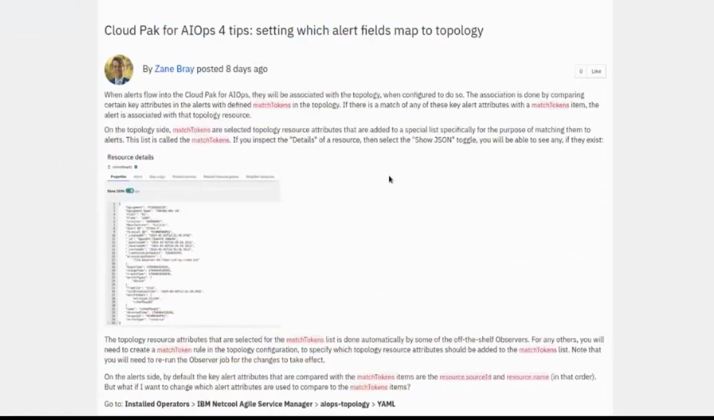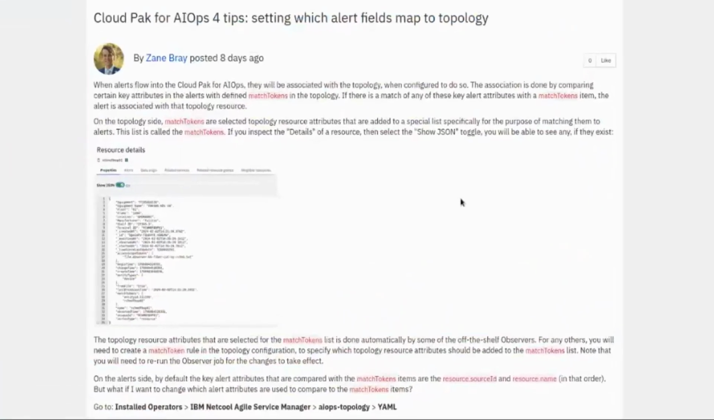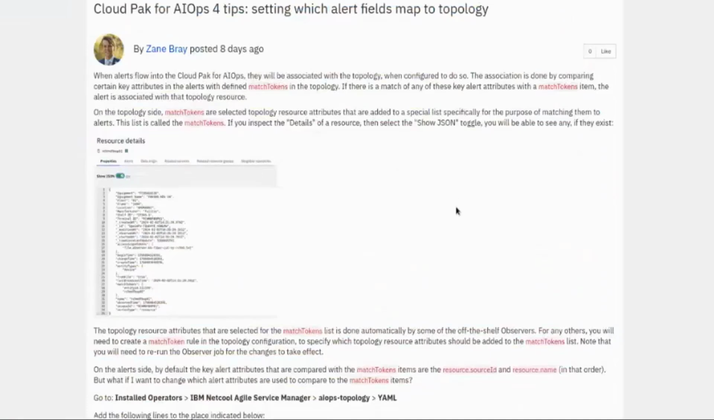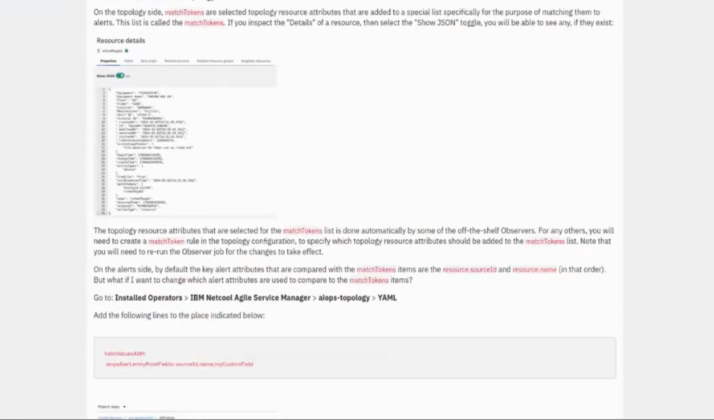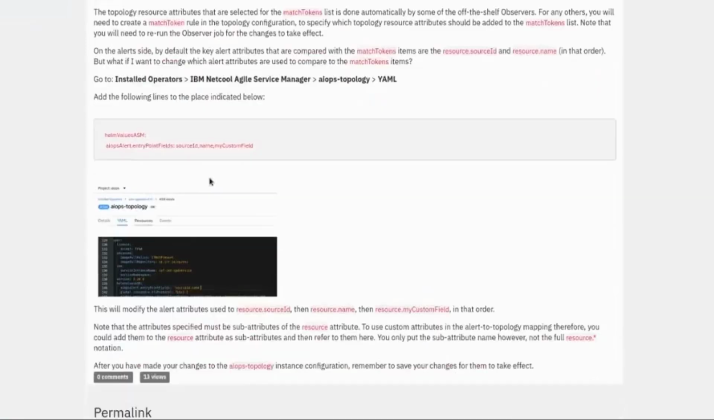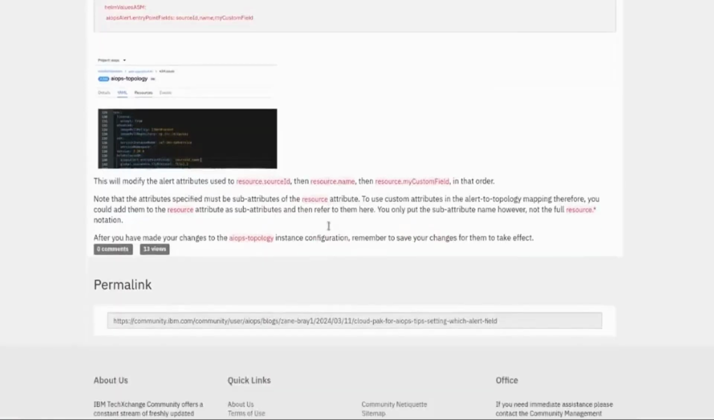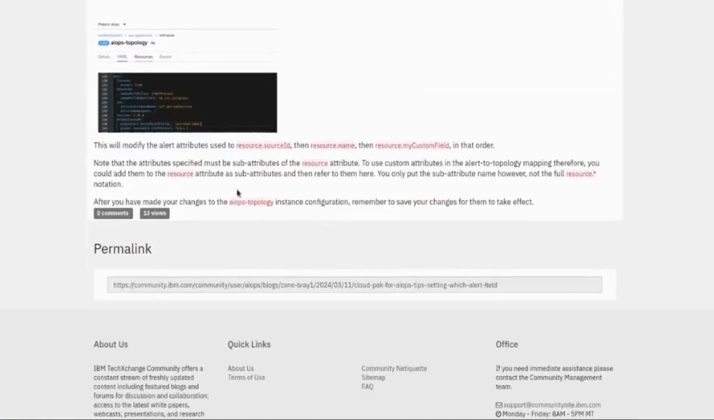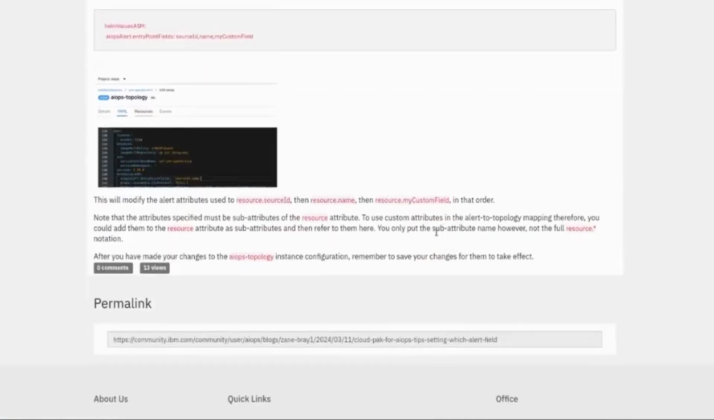Is that right? Yeah, so in the meantime, this blog here walks you through much more concisely what I've just explained. As you can see here, it shows you the match tokens screen and how that looks. Then it talks about going into the Agile Service Manager topology YAML file and tweaking the Helm values ASM value, and then saving that, and how that will then start to take effect from that point on.